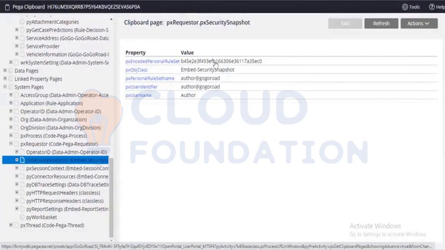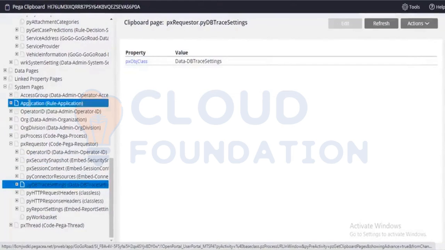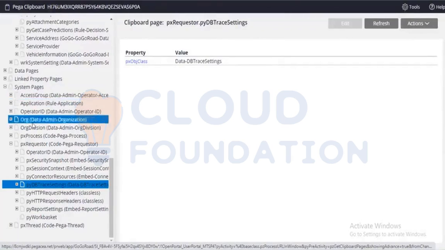These are all some encoded values that will be there. These we will not use, but just for interview purpose, you have to check, as they might ask you where you can find something called DB tracer trace settings. And you can say it will be present under system pages.